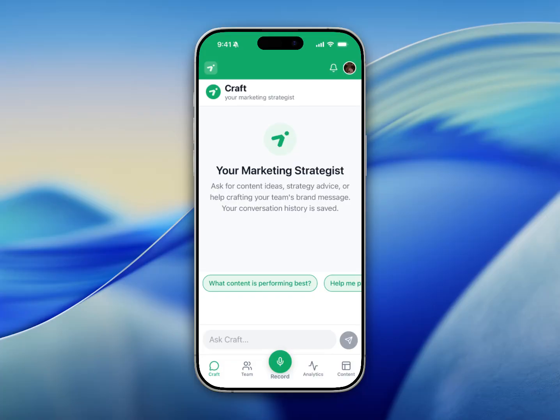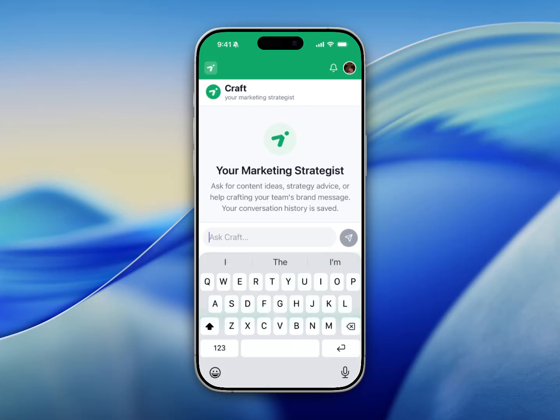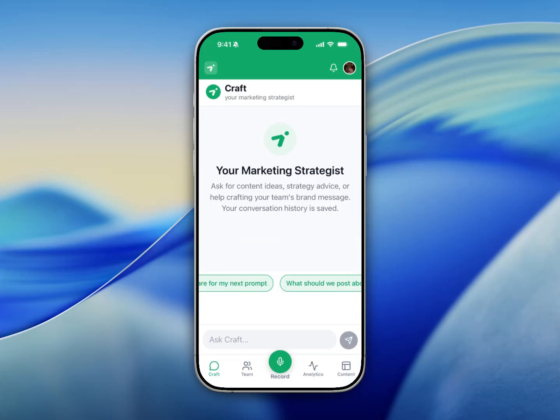So first of all, Craft appears straight within the mobile app itself. So here you have Craft, the marketing strategist, and I can ask it questions. I can talk to it about strategy. We've got some conversation tips at the bottom, conversation starters to get things going. So anytime you want to discuss anything with Craft, there it is.